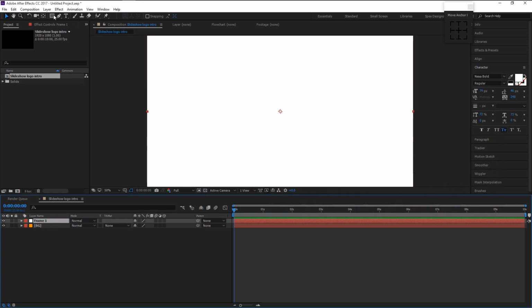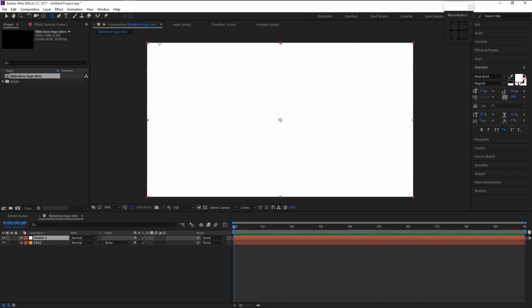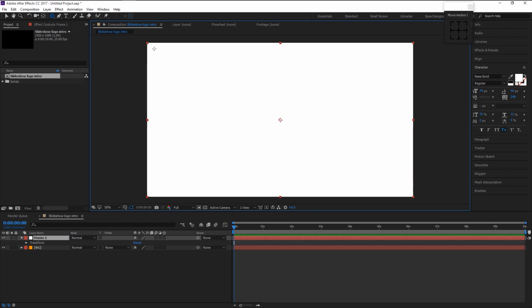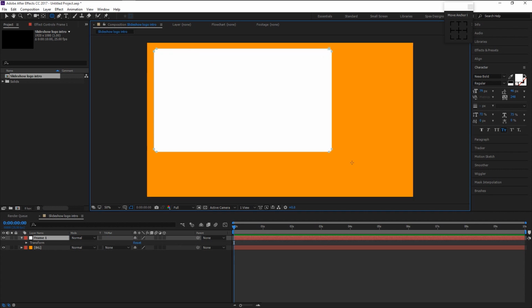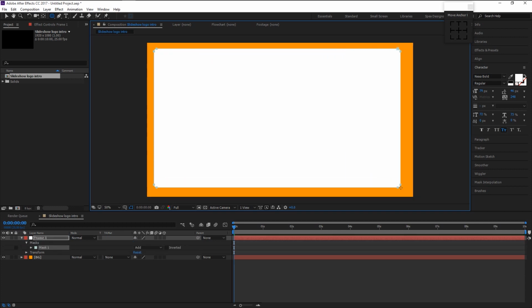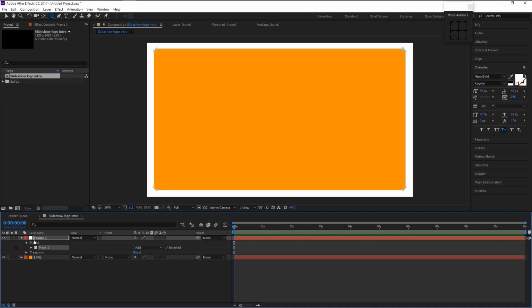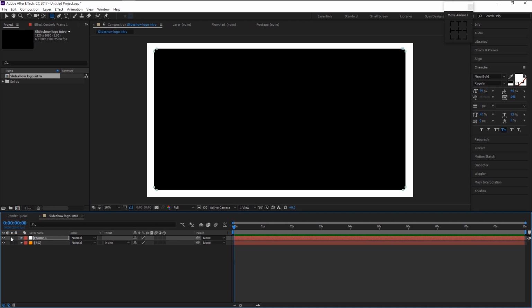Press and hold this shape icon and change it to Rounded Rectangle tool. Start making a shape like this. As you see, a mask has been created. Check the inverted box to invert the mask. Now we created a frame for our photo.